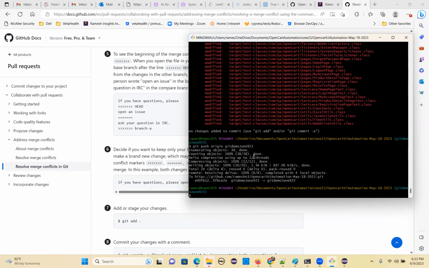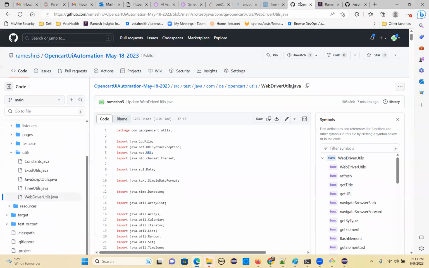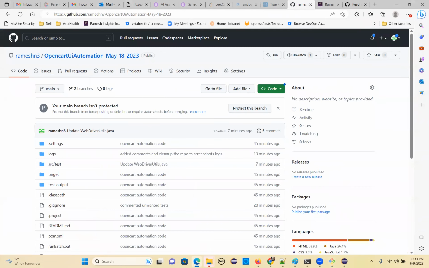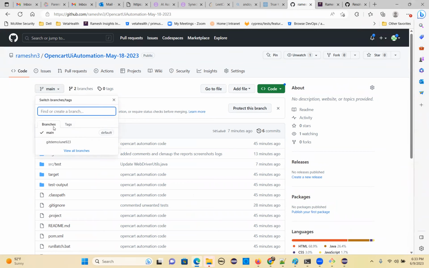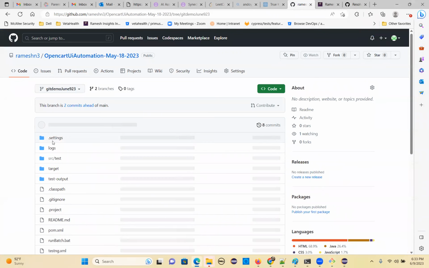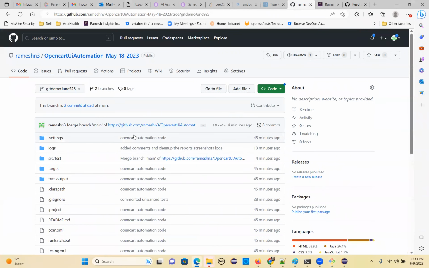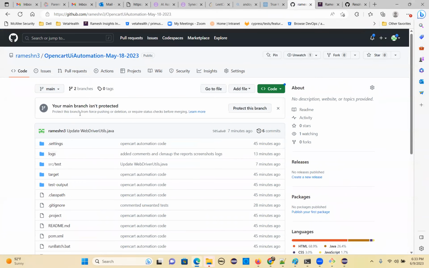Then where is your branch? Yeah. You can come here and raise a pull request. Your main branch isn't protected, but fine. You can create a pull request and then merge this to the main branch. That's how you can work with Git.